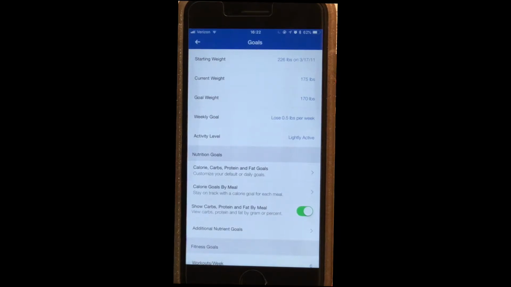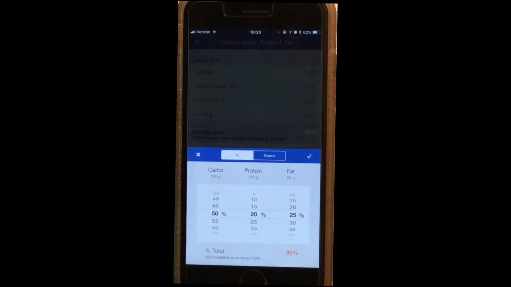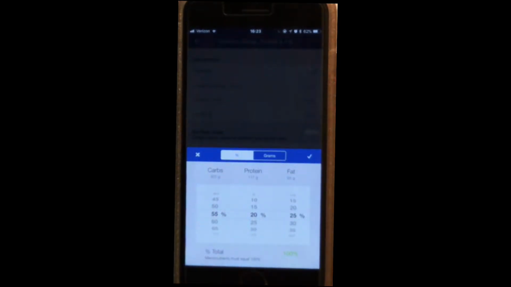Now mine might look slightly different because, again, I pay for the pro, but I'm going to go to calorie, carbs, and fat goals, and then I'm going to click on any of the percents. And this is what your screen will look like on the free version. So let's say that your coach gave you 300-something carbs. All you can do on the free version is scroll through the percents.